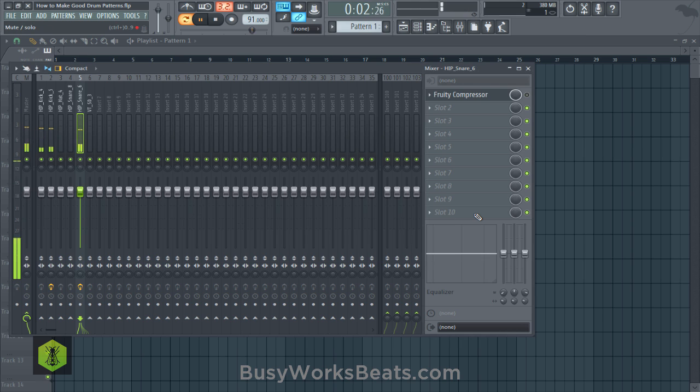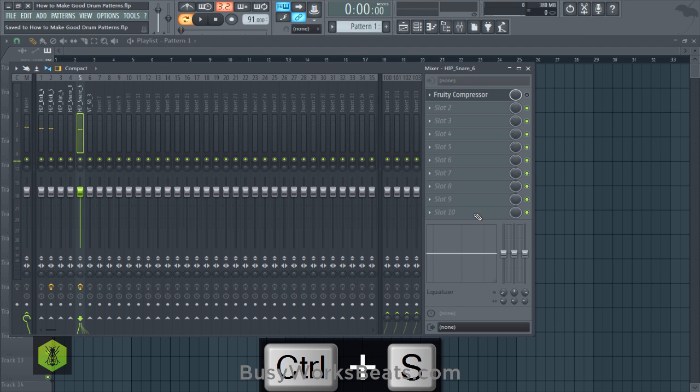Now here's without the compressor. It just goes click, click, click. Okay, now it goes. So we took that short sound and made it longer using compression.